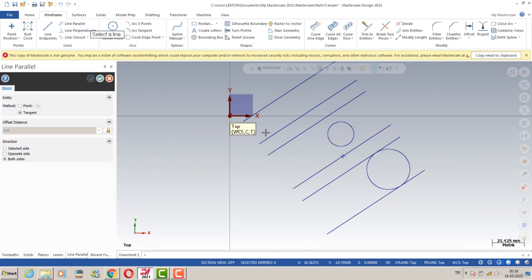I can click here and maybe select that line. This is a tangent. If I am clicking here or selecting that circle, we're going to see that kind of line here. We can also click here for opposite, selected side, or both sides. Okay, you can easily create your tangent line parallel, maybe like this.